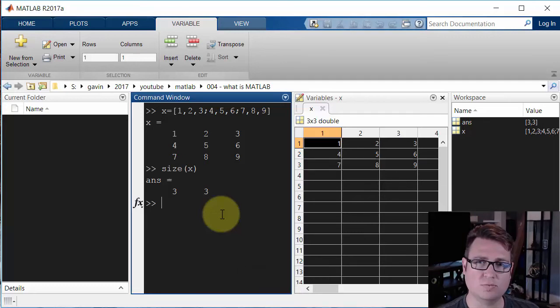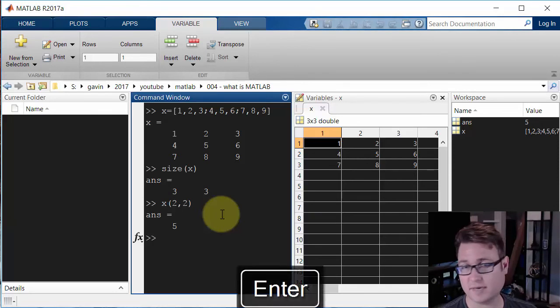Well, what if we just want the 5 out of that? Well, we can use array indexing or matrix indexing and just pull that out. So I want, of x, the second row, the second column, and I can get the answer 5.